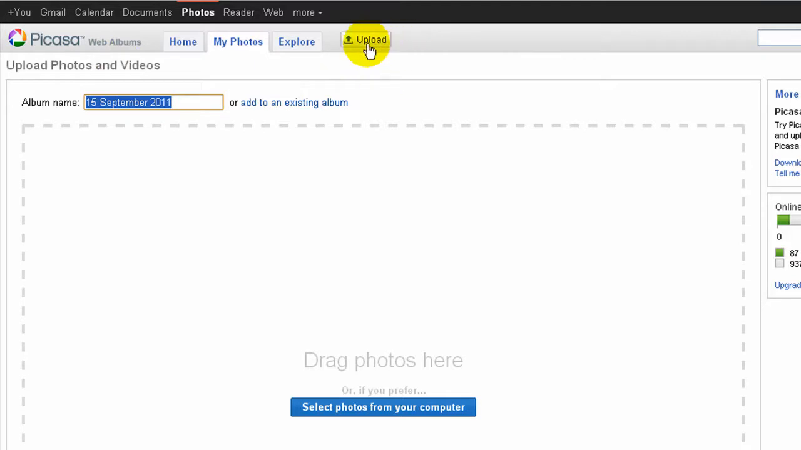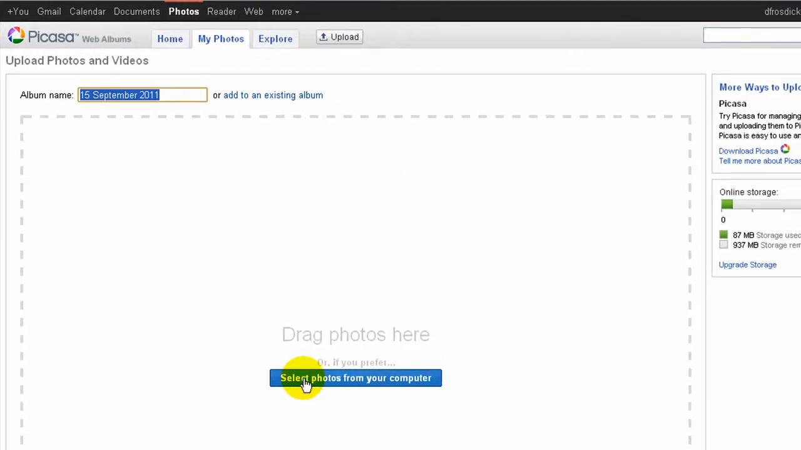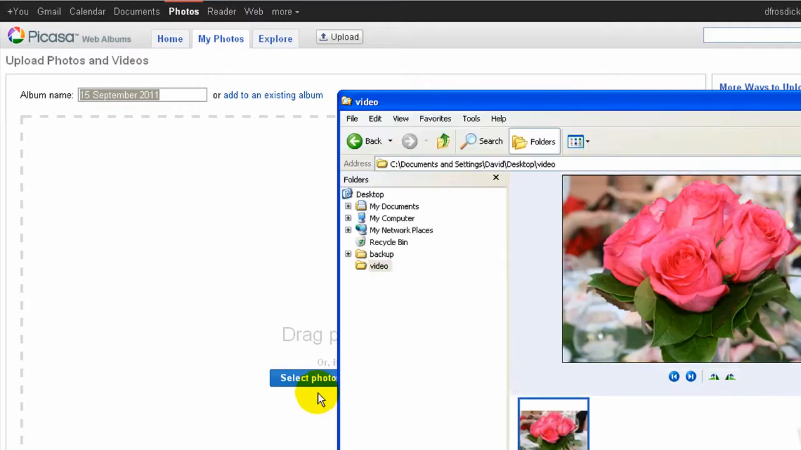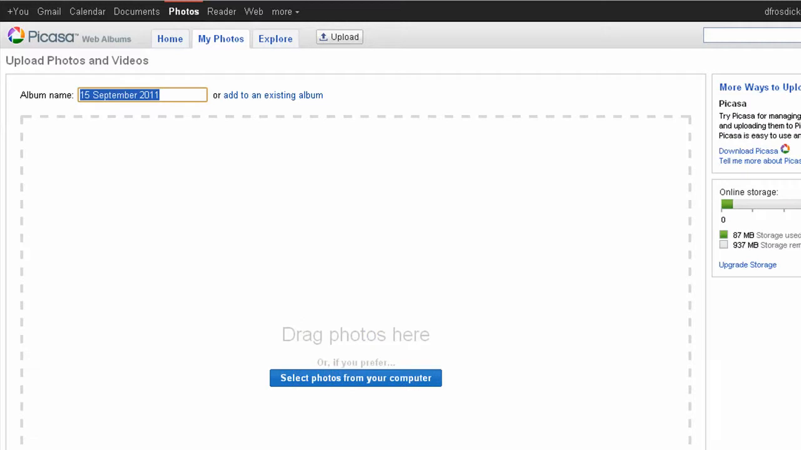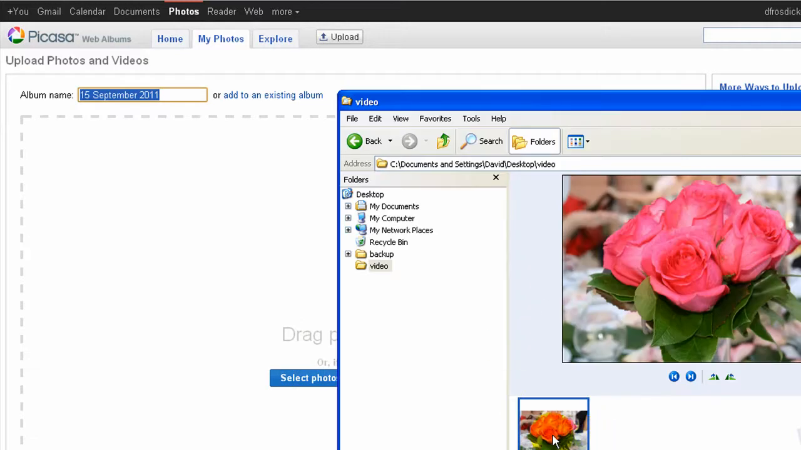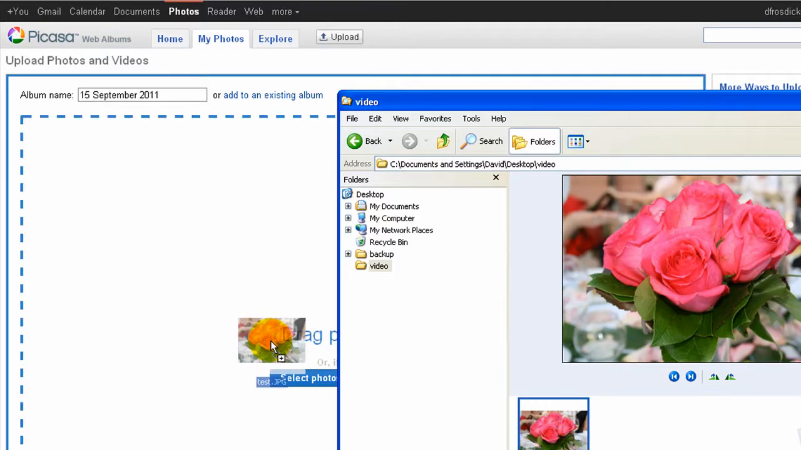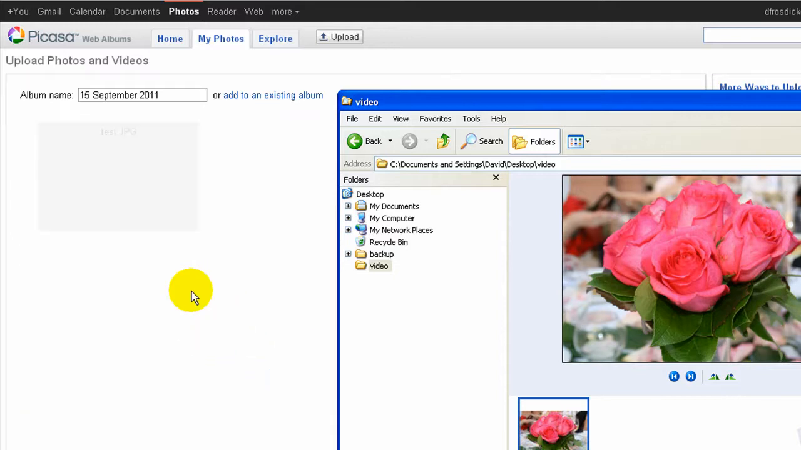Okay, so I've chosen upload here. Now I can choose to select the image from my computer, or I can just do this here and click and drag, because it says drag photos here. So I've got my photo ready. I'm just going to click on it and drag, and you see this little blue border appears as I get ready. So it means I can drop the image here.